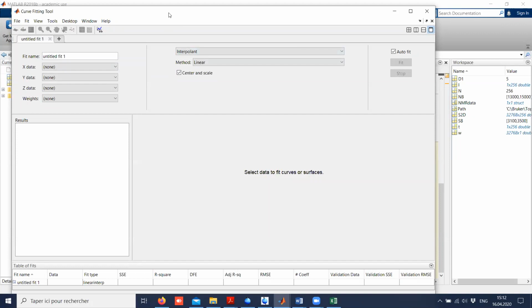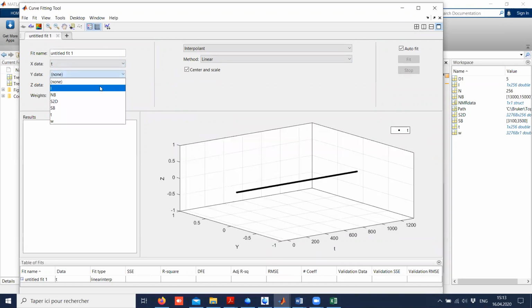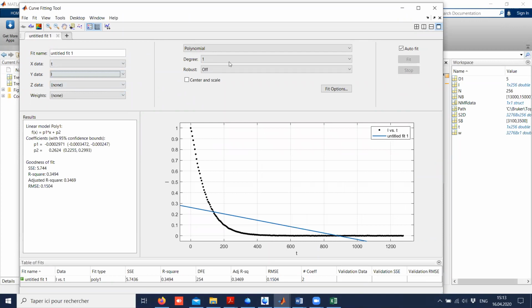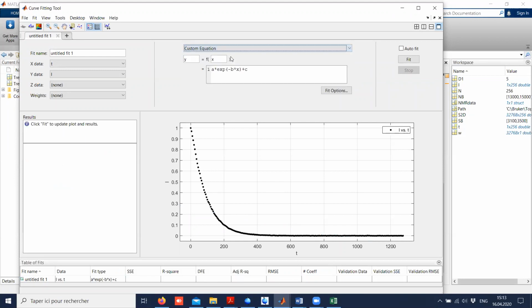This is a tool that we can use interactively, and then we will create a code that uses this tool. So first, I enter here my x data. X data is time, and y is integral, I. I'm going to disable auto fit. This makes MATLAB fit every time you do a modification. I want to fit only when I click fit. So by default, it gives you some random function, but here what we want to use is a custom function, and I'm going to write the function that we want.